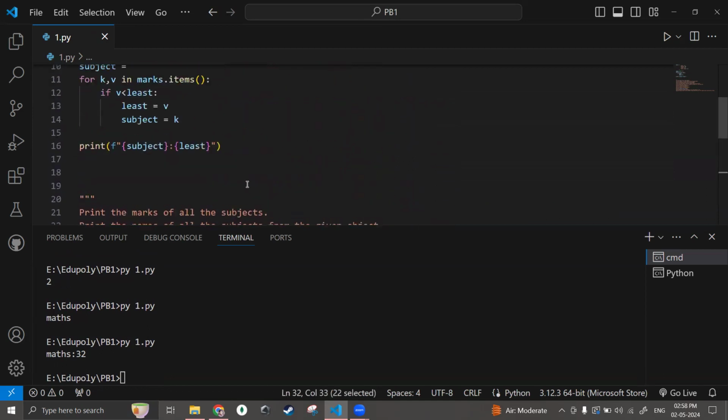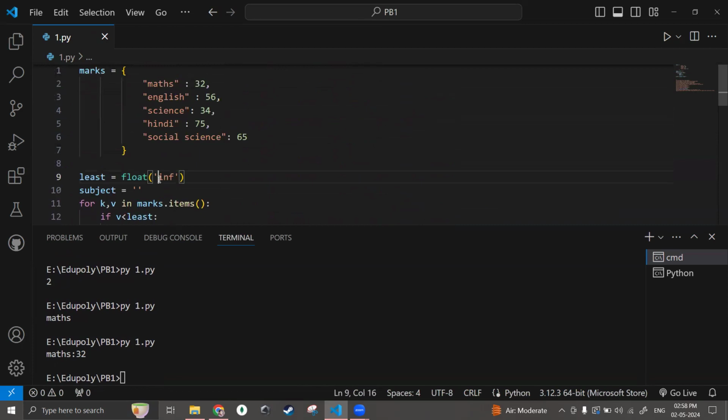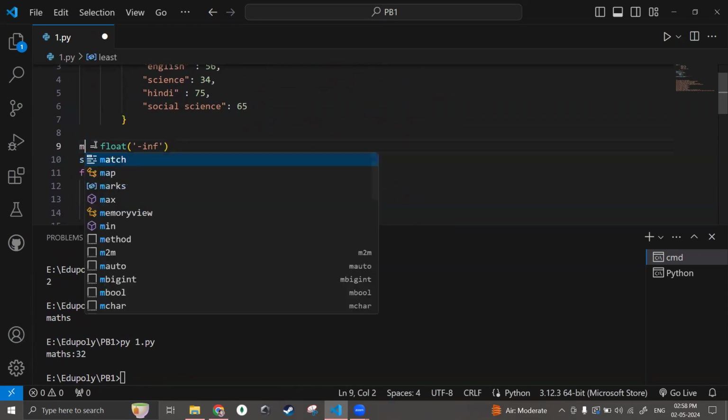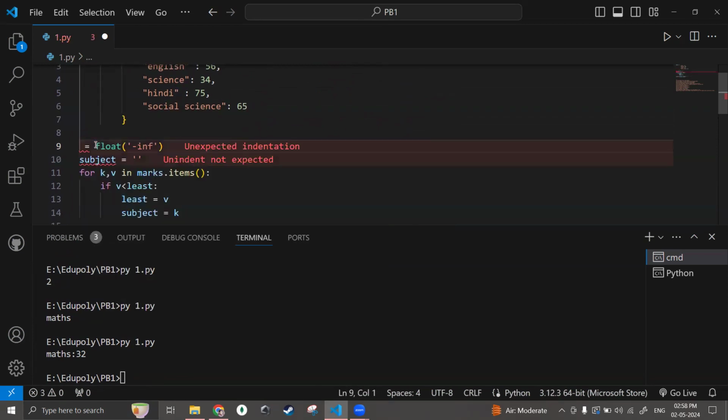Next. In the same way, highest scored subject. So this will be just opposite. What I will do is instead of infinity, I will take minus infinity, which is the smallest number. And here, instead of least, I'll take highest.